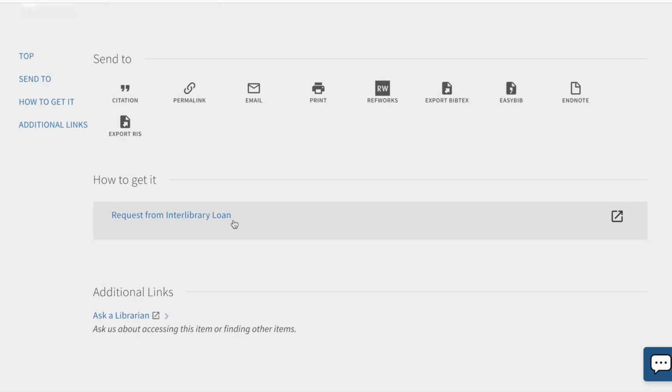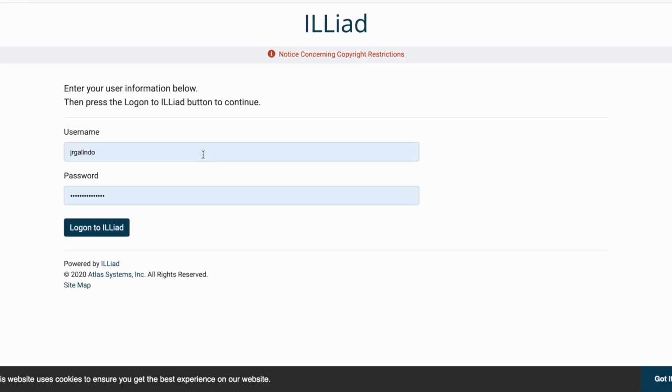But once you see this link, all you need to do is click on it. And if you've never used Interlibrary Loan before, you'll need to create an account. Now, your username and password will actually already be done for you since it's your UTEP credentials. But from there, you'll just be asked for some basic registration information. I believe it's your physical mailing address.